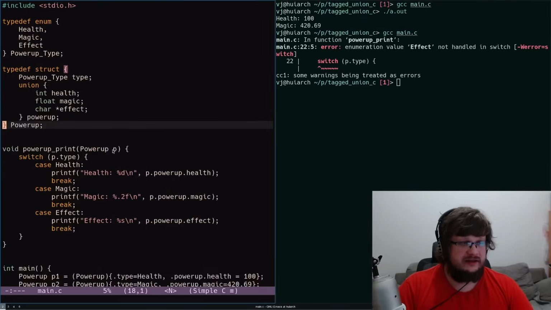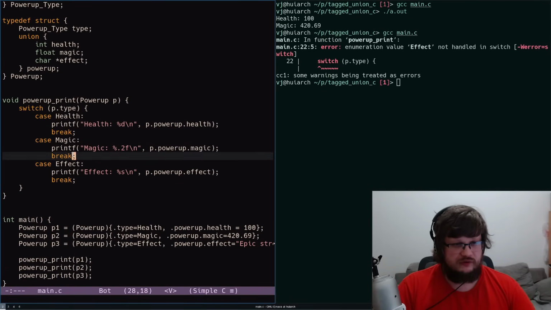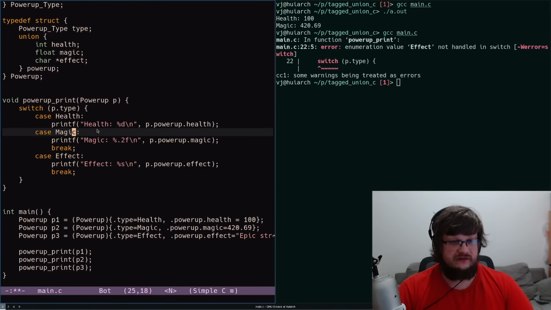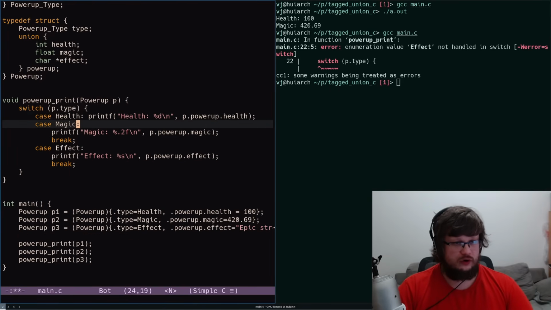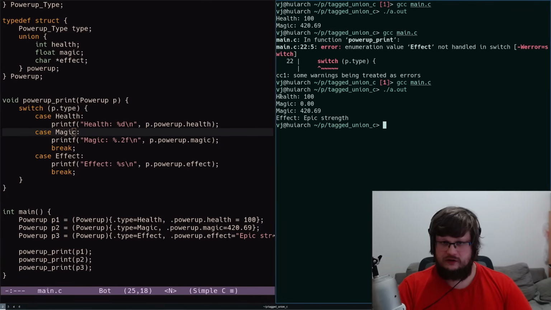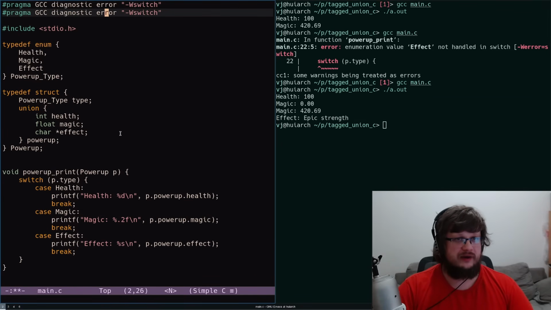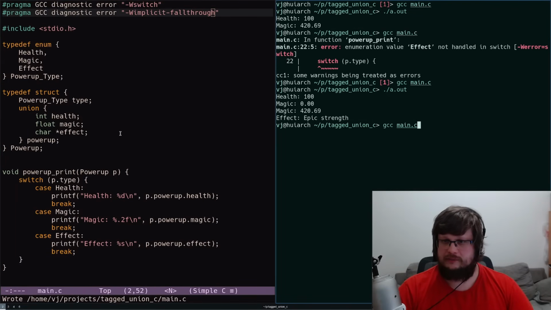And the second one is kind of an annoying part about C, that you have to put a break in here. And if I don't break, you have code just falling through here. And if I compile it and execute without a break, you can see that we get some kind of weird result, where magic is getting printed twice. So to avoid that, we just add another pragma, which is -W implicit fallthrough. And now let me actually compile it.